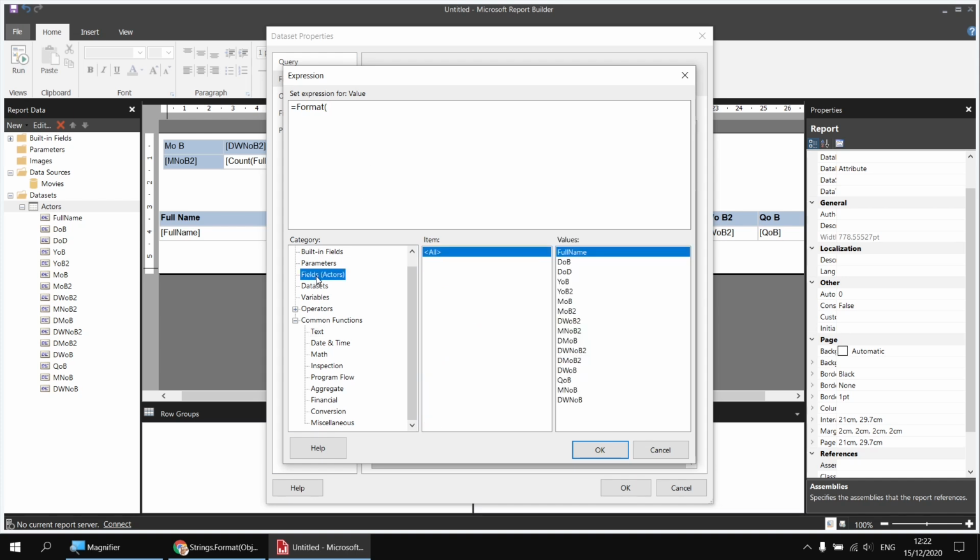I'll head to the fields list, double click DOB, followed by a comma, and then I can enter my date style or my format code inside a set of double quotes. So I use a combination of D's, M's and Y's to format my dates. Imagine that it was the first of the month.